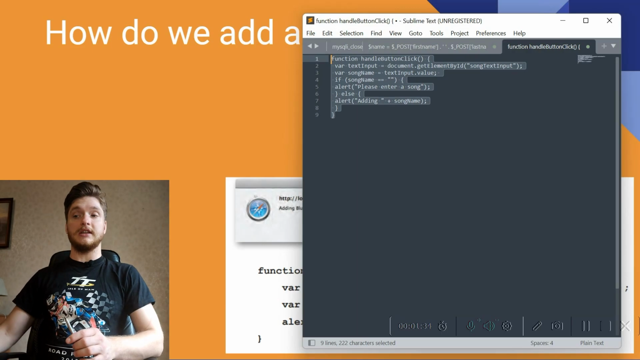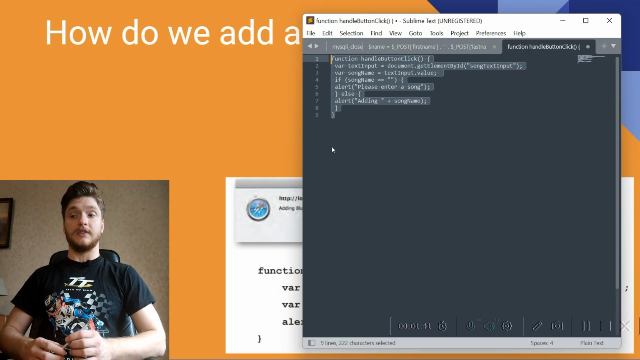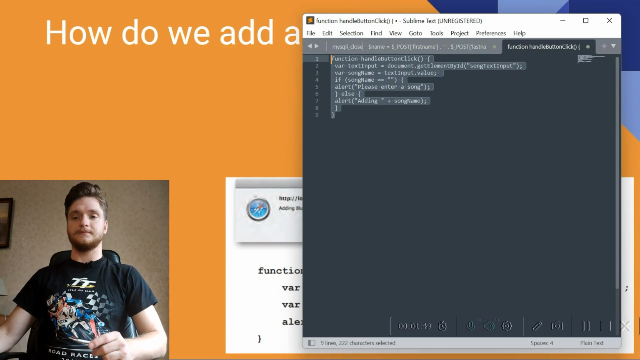We can use an if statement and compare the song name string to an empty string to make sure the user typed something. If they didn't type anything, we'll alert them and ask them to enter a song.